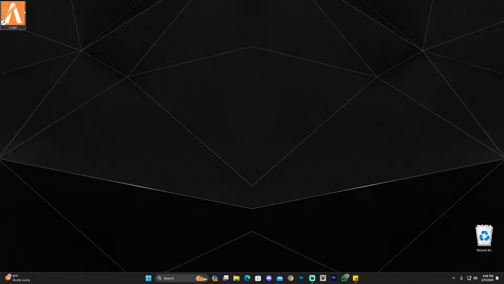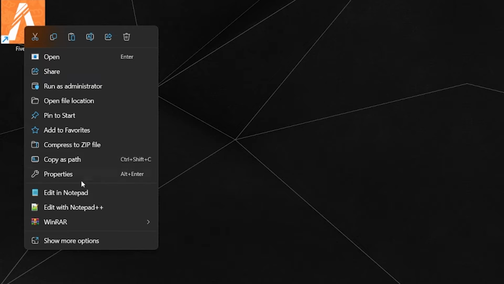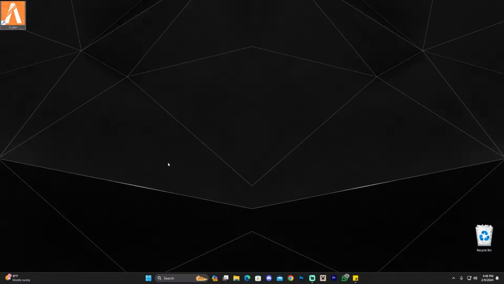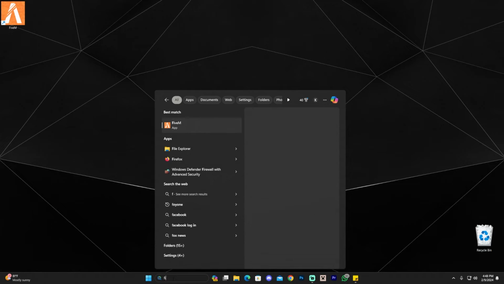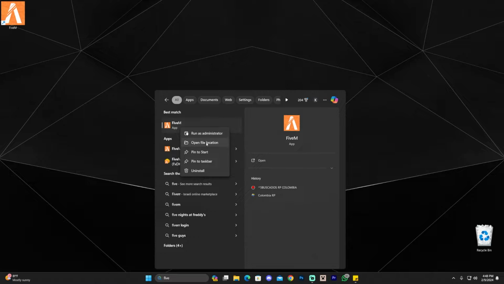Today I'm going to teach you how to clean the cache of FiveM, and this is relatively easy. First of all, you want to locate the installation folder for FiveM. If you have FiveM on your desktop like I do, you could just right click on it and click where it says open file location. If you don't have it on your desktop, you could just search for FiveM down here, right click on that file and then click open file location.